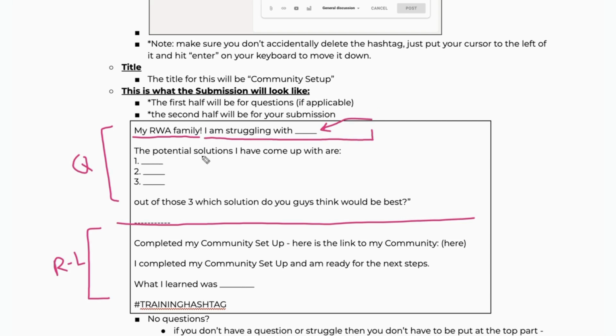Then the potential solutions that I've come up with are 1, 2, and 3. Okay, and this is what we actually want to reference, called empowered question asking. So this is empowered thinking, empowered question asking, because what this is going to allow you to do is get better answers. It's going to allow you to actually get better support.